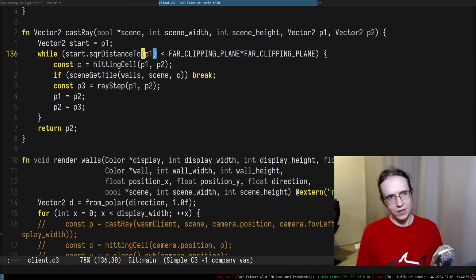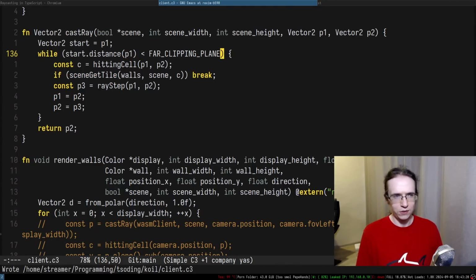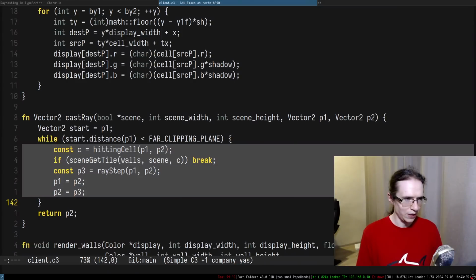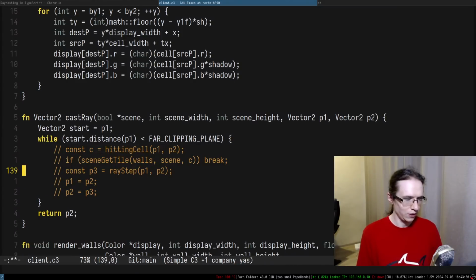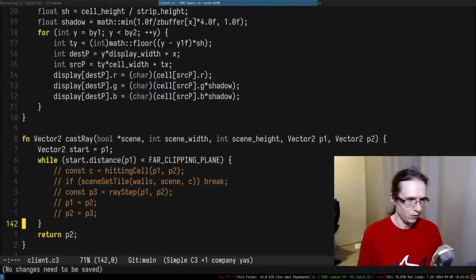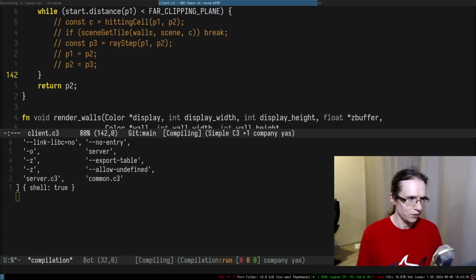Somebody told me that there is a distance. All right, there's just distance in C3. And since I'm not doing square distance, I don't have to do that part. Do I have a far clipping plane? Yeah, I do have a far clipping plane. And we need to have a hitting cell. So for now, just a second, I'm going to simply comment it out and try to compile what we have in here.